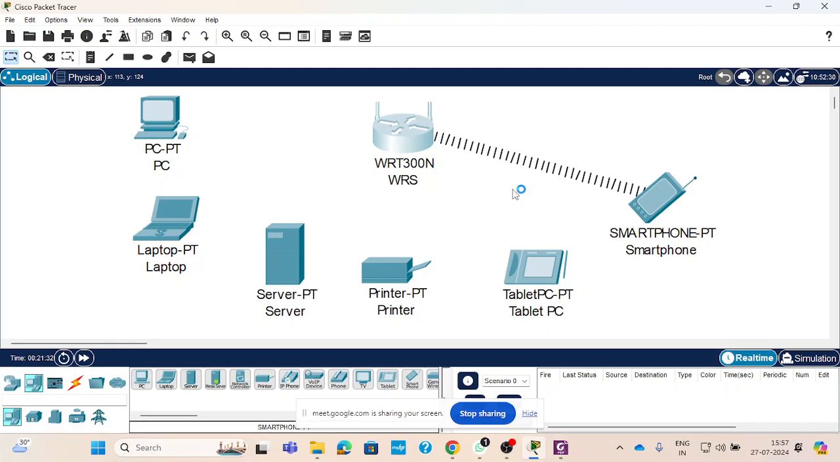Next I'm going to create a server. The server is a RADIUS server.